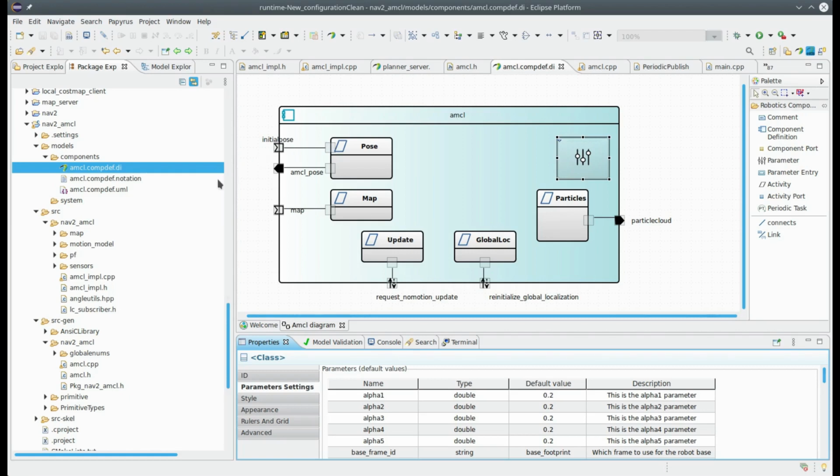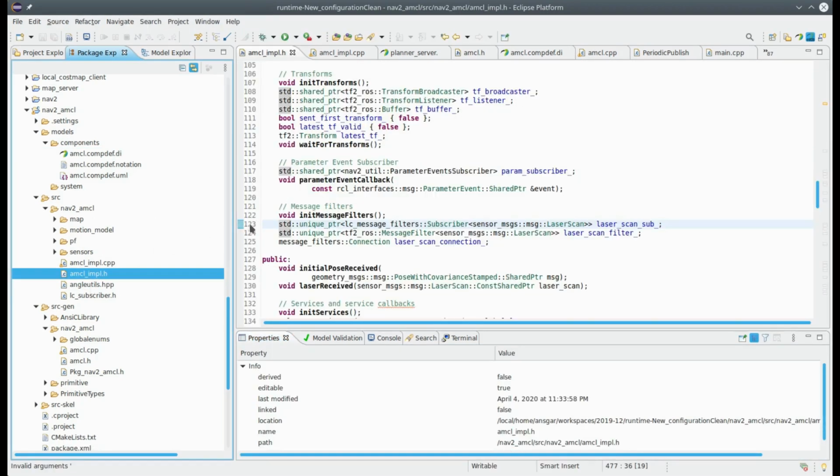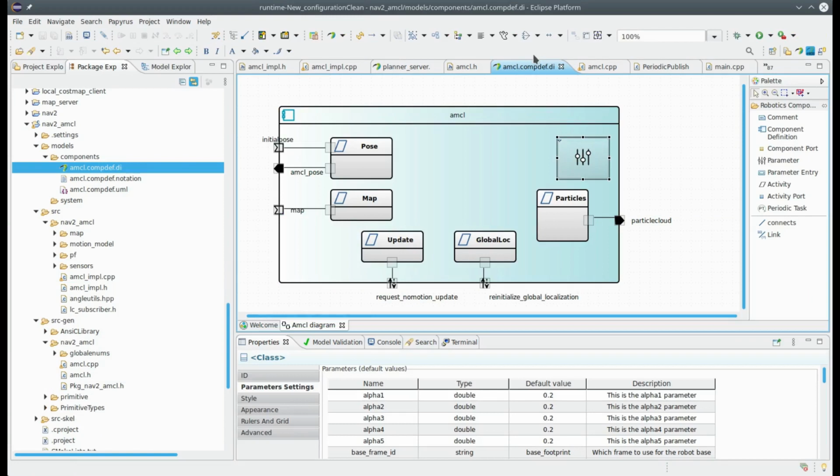And we have the manual code here of the AMCL component, and here you see these message filters for the laser scan that are in the manual code and do not appear on the model. That's something we will address in subsequent variants of the implementation.